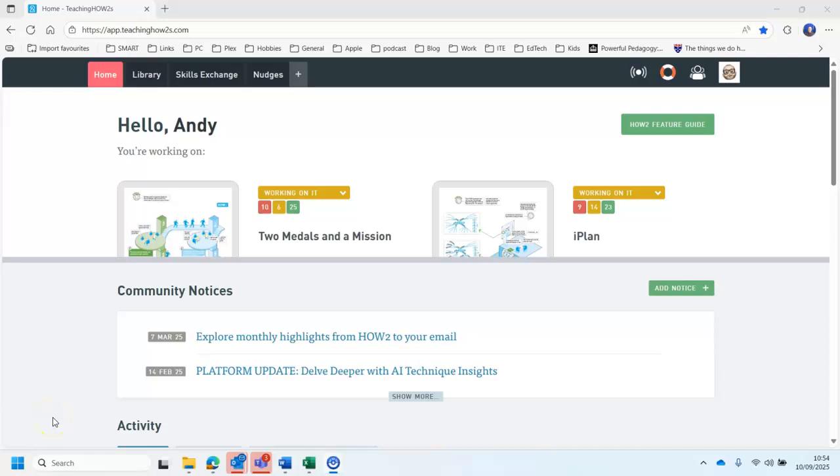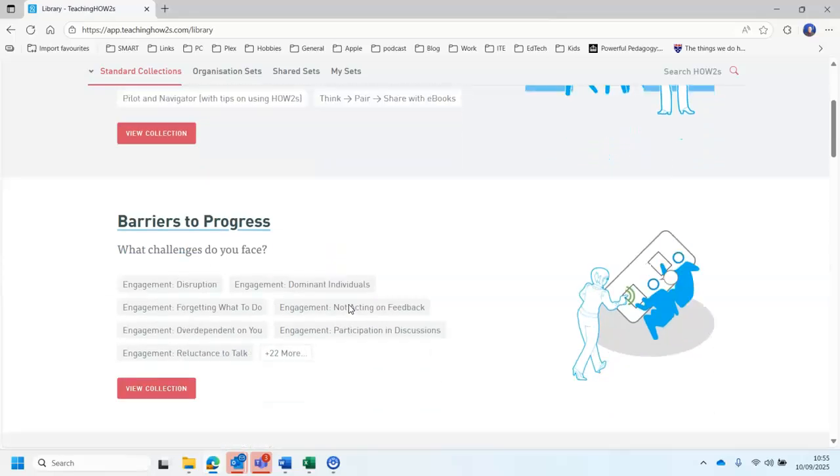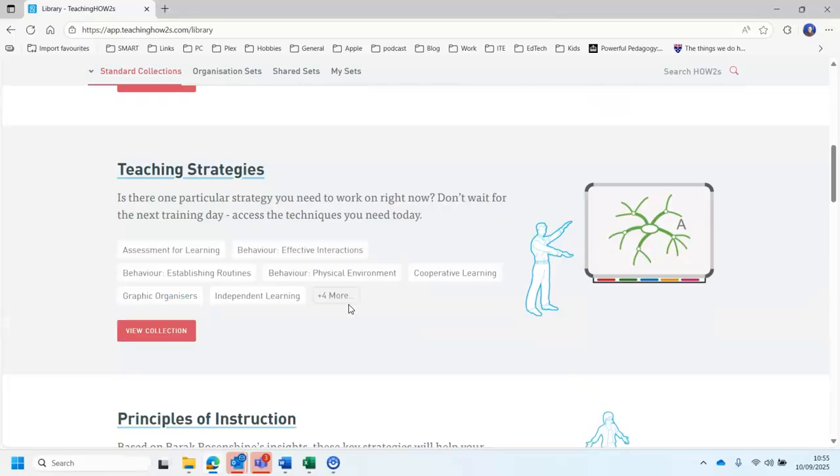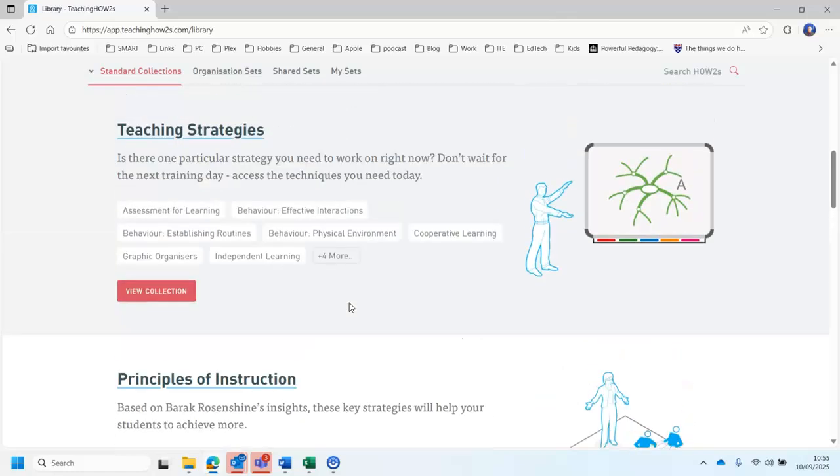Okay, so whilst this is a how-to CPD session, we're going to be focusing on two key aspects. The first aspect is we're going to be looking at organisational sets. I'm going to just drive to the library, and this is where we normally find our standard collections from How To, and they've organised them under barriers to progress or teaching strategies or principles of instruction, and then there are subsets.